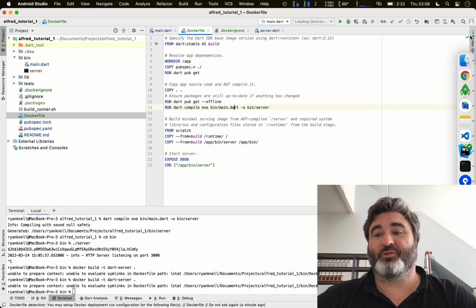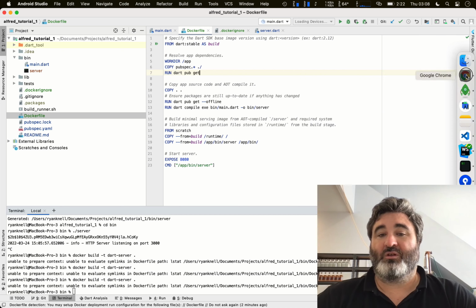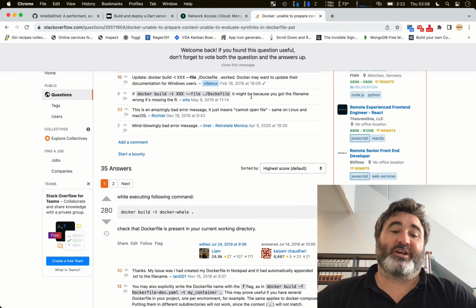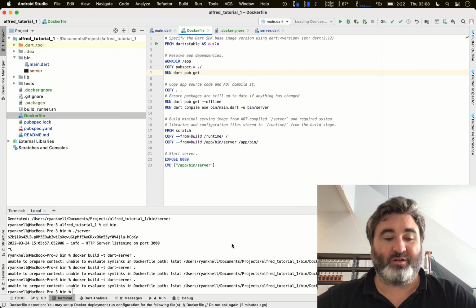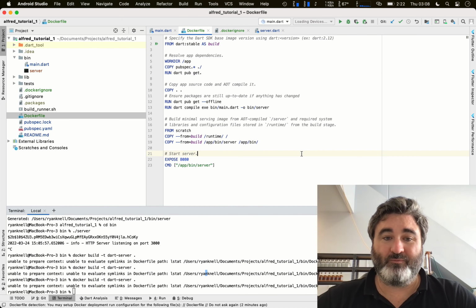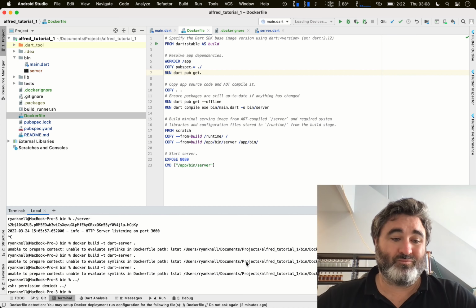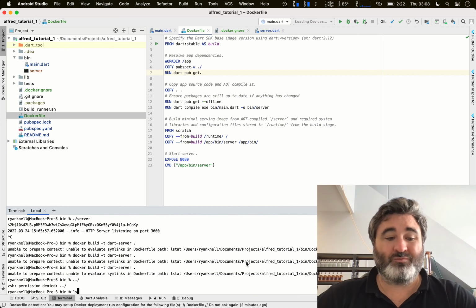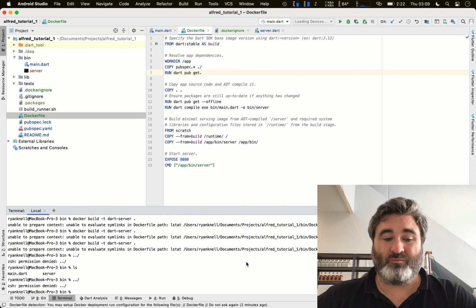Guess what? Pause it again. Hold on. So, Stack Overflow: while executing this command, make sure it's in the current working directory. Yeah, that'll help, won't it? Oh, I just put a dot somewhere. Yep, it was in the end there. Permission denied. Interesting.